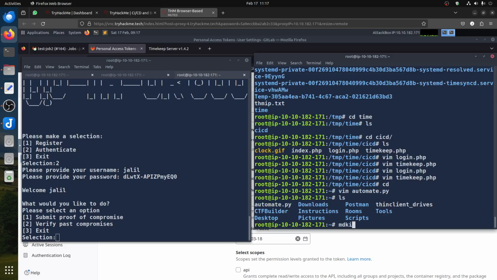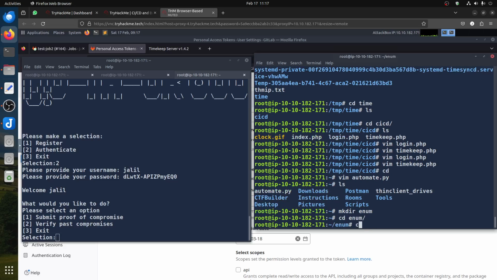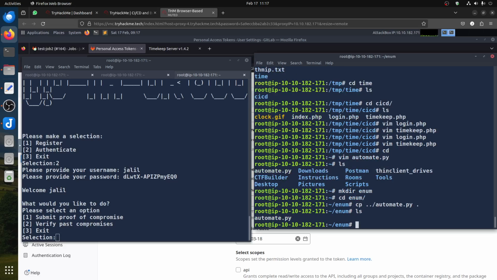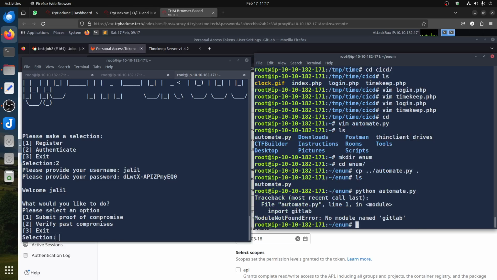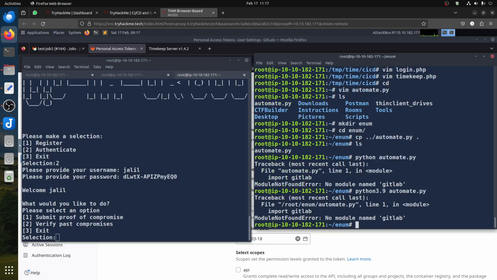Let me create a beta directory, make enumeration, cd enumeration. Let me copy that file we did for automation to here. We have that. Let me write Python in automation. Let's see. No module GitLab. Okay, let me see if 3.9 has it. 3.9, nope. So pip install. It's a Python package, so call it python-gitlab.